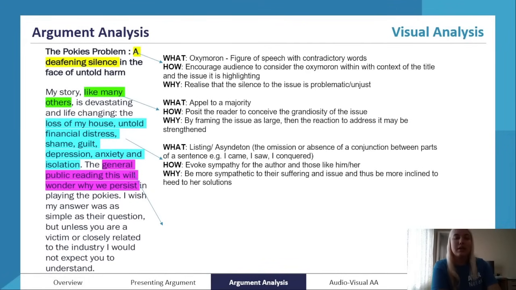Now here we see a listing of all those devastating consequences to the author. The listing helps to evoke sympathy for the author and others like him or her, in hopes that they would be more sympathetic to their suffering and the issue, and thus be more inclined to heed the author's solutions. So it's hopefully aiming to mitigate prejudice that people may have against people who gamble, firstly by showing that this is a really common issue, and then of course by showing that the consequences are devastating. So we should instead have empathy and want to help people rather than judge them for being involved in gambling.